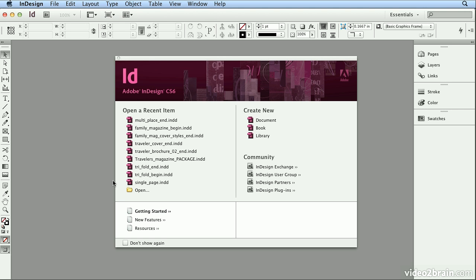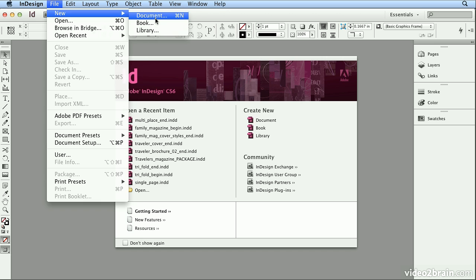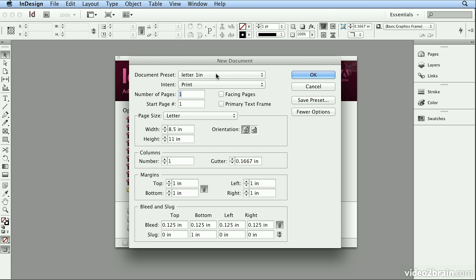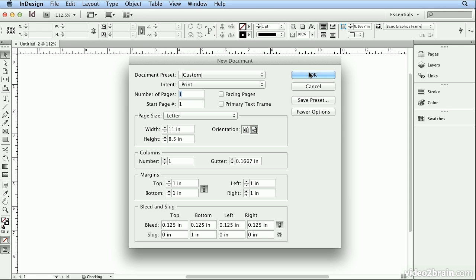It is important to understand the difference between your selection tool, the top tool in the toolbar, and the direct selection tool, often called the black arrow or white arrow. We'll start by making a new document, and I'll use my letter 1-inch, but simply hit Landscape and click OK.